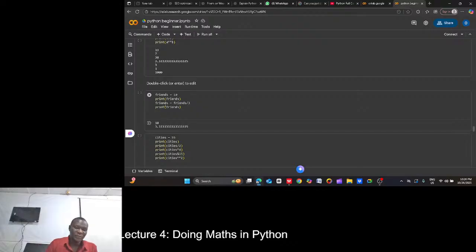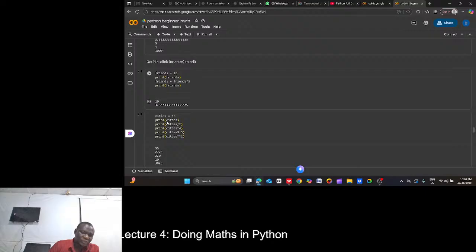Such as when you have friends equal to 10, you can print friends. And if you print friends, then friends is equal to friends divided by 3. So when you print that, the first print will be executed as 10. And friends, already you said friends divided by 3, that means 10 divided by 3. So the computer is going to recognize that.